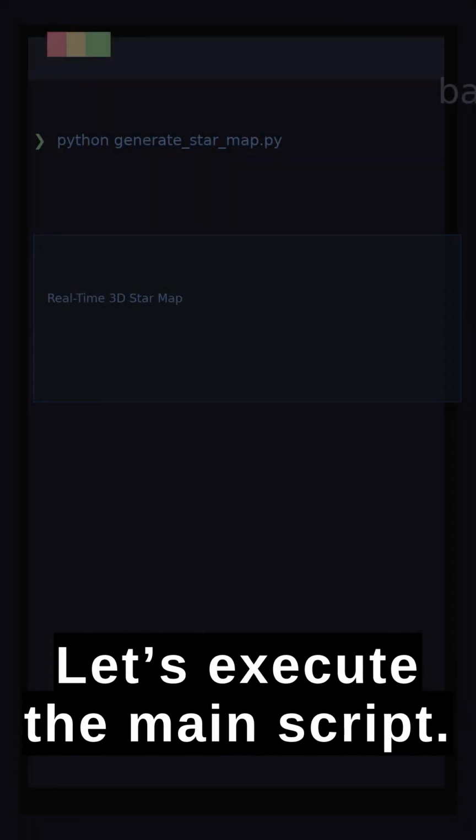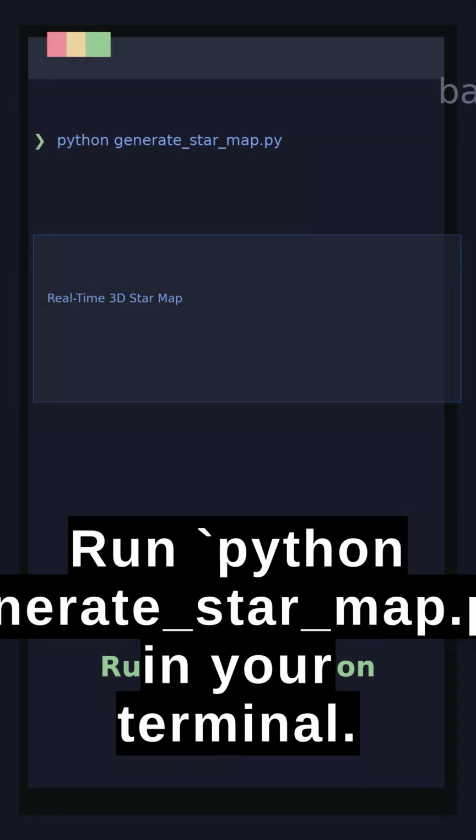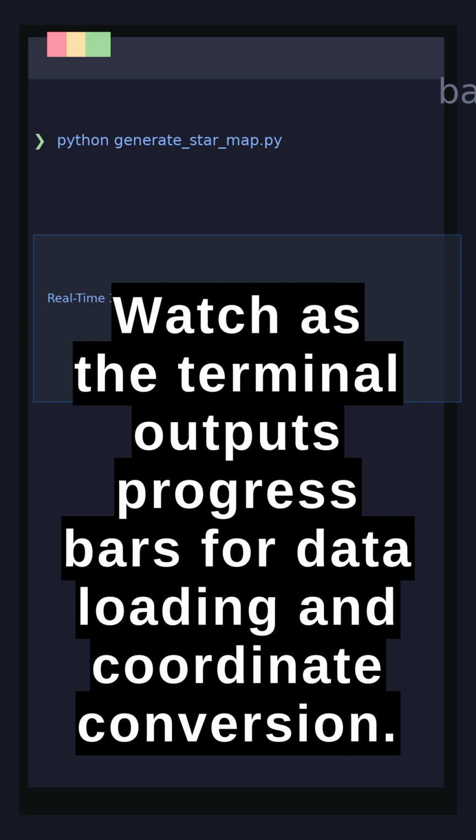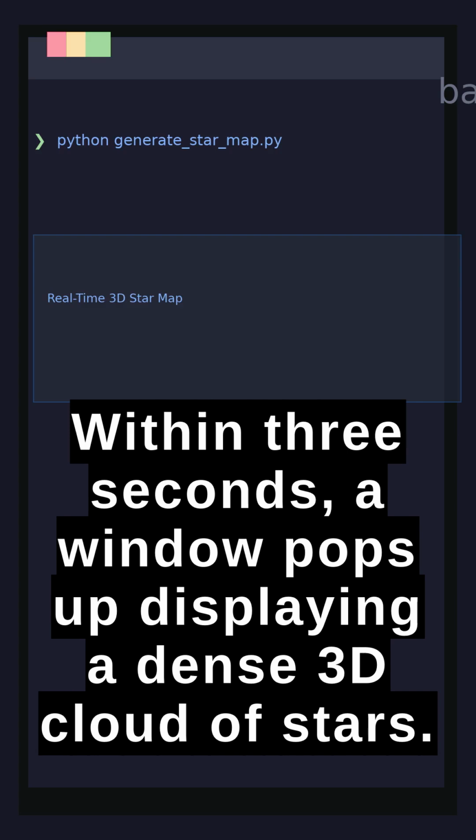Let's execute the main script. Run python generate_star_map.py in your terminal. Watch as the terminal outputs progress bars for data loading and coordinate conversion. Within 3 seconds, a window pops up displaying a dense 3D cloud of stars.